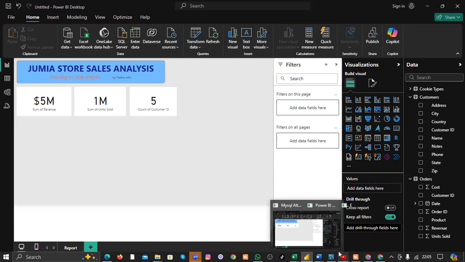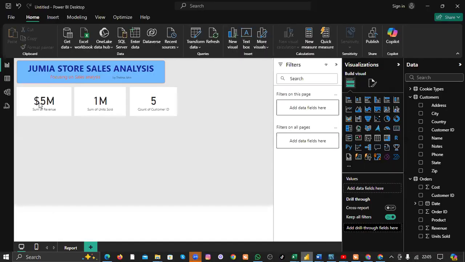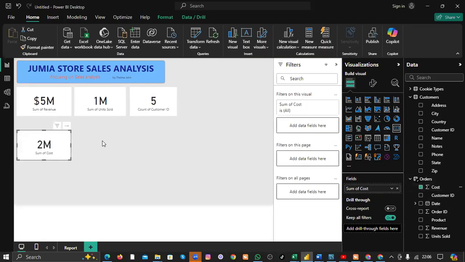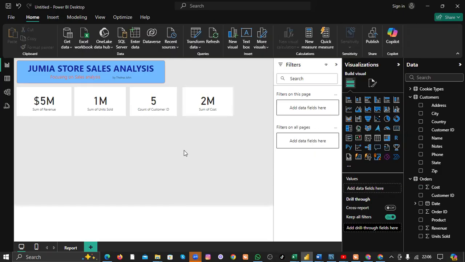So finally, in the KPI card, we also want to know the total cost we spent, so that we can calculate the profits we made. We'll bring out our KPI card, then we'll put the cost there, 2 million. So at a glance, you can tell that we are really profitable. We spent 2 million and we made 5 million over that period of time. So automatically we made 3 million naira profit. That's great. That is all.